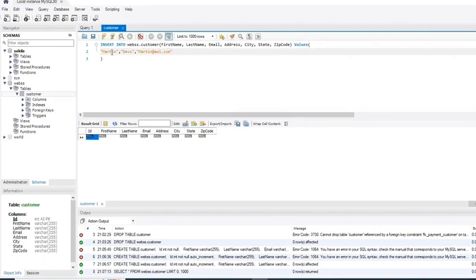AOL.com. That's the email. And we're gonna do the address, we're gonna put down 120 Main Street. The city, we're gonna do Orlando, and the state is gonna be Florida. And the zip code, I'm gonna put it at 023I, it's gonna be made up. And then we're gonna close. All right, so we got the first name, the last name, the email, the address, the city, the state, and let's go ahead and run it.